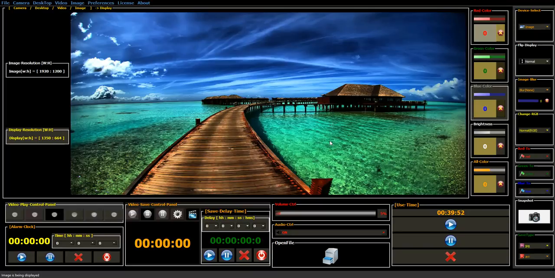Coming back to the video recording option, the video recording option is always controlled by this control panel, which is the video save control panel. So the video save control panel has an additional child control panel which is known as the save delay time. The save delay time controls the save delay timer, where the user can set the delay time before the actual video starts recording. So this functionality is the same across all devices like camera, desktop, video, image, and I'm just reiterating in this video for this device select called image.